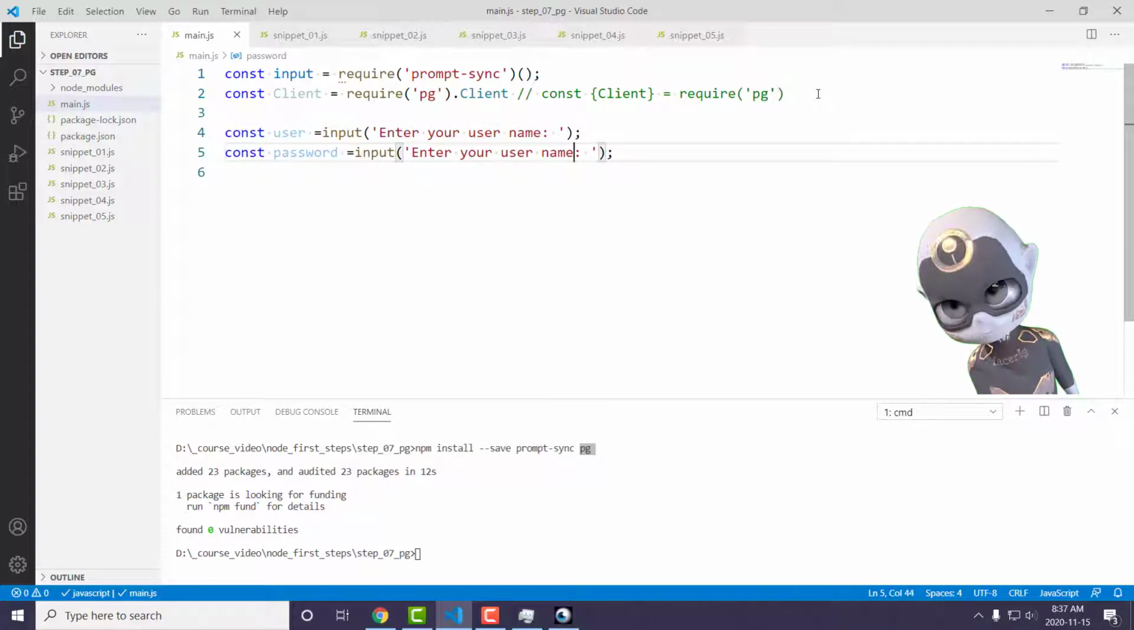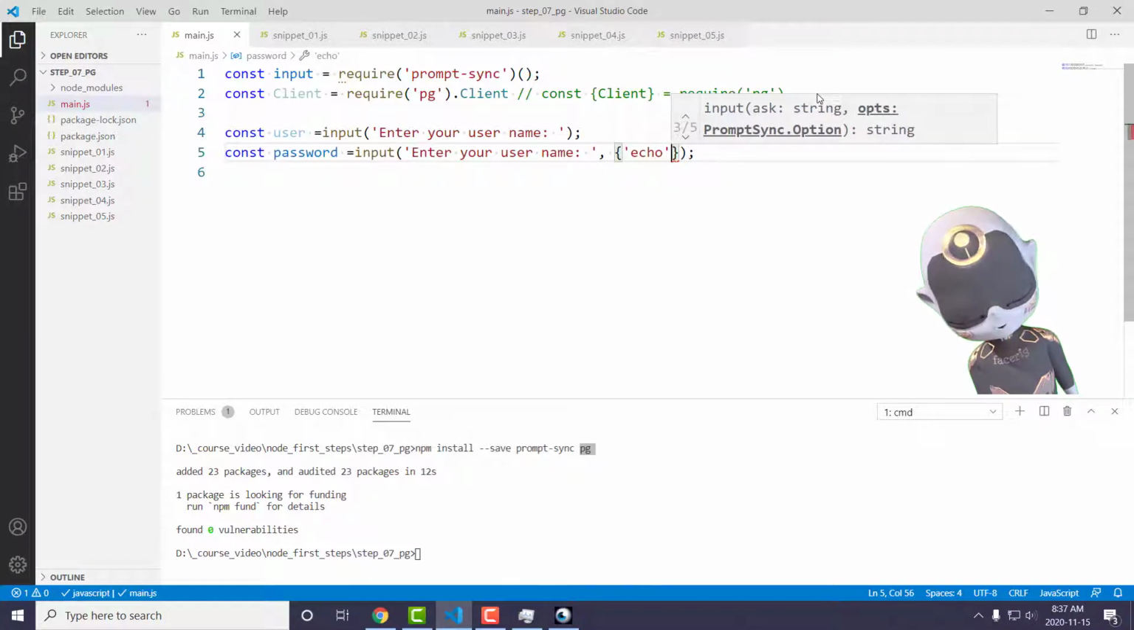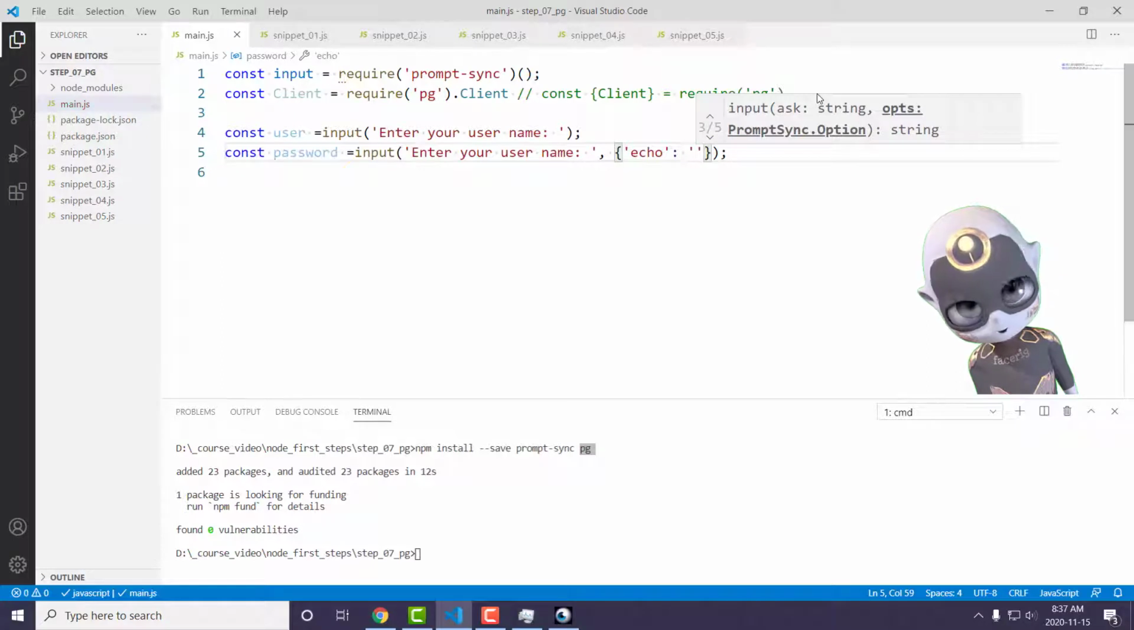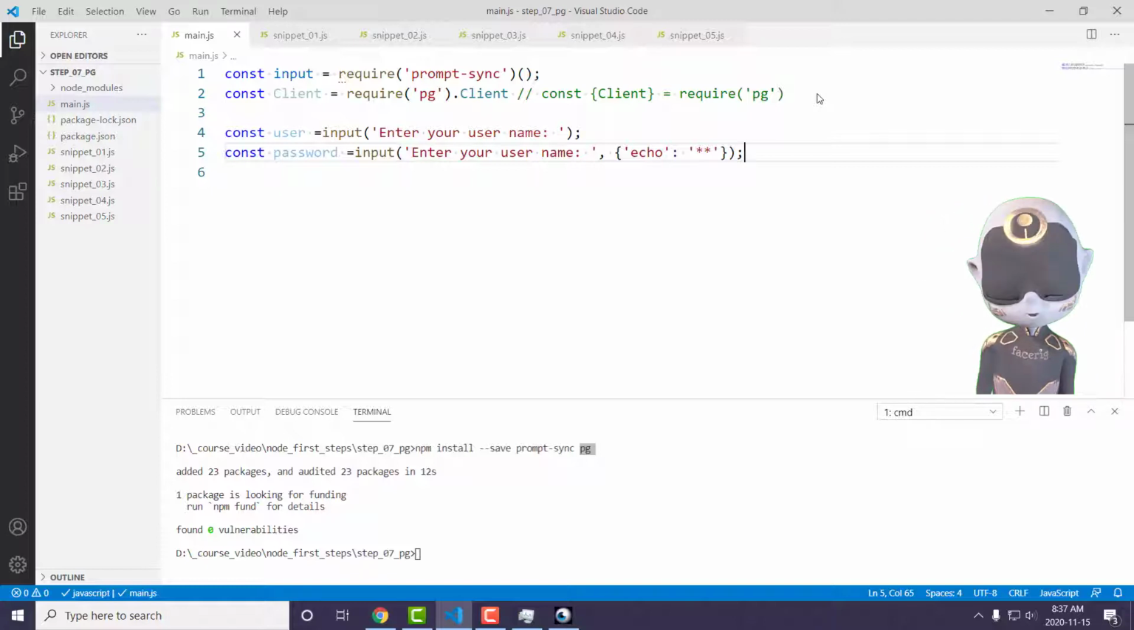And there's a nice feature on prompt sync that you can send in some extra options wrapped up as JSON. The key is echo, so I want to change the character that gets echoed, and in this case to asterisks. That way when the user types in the password, you won't see it displayed on the screen. You'll see asterisks for every character that they type in.